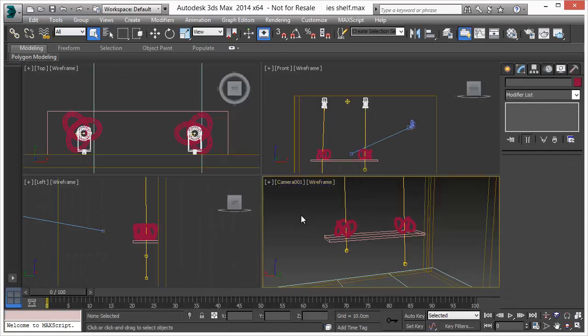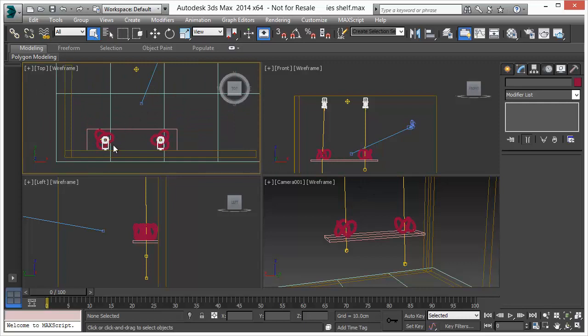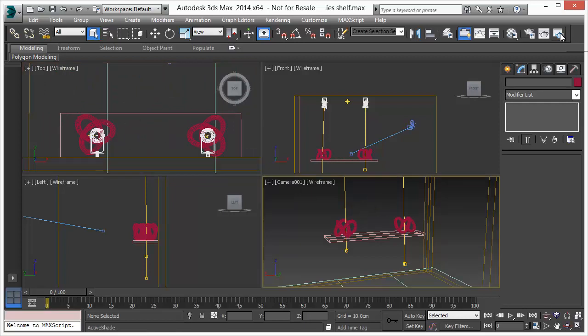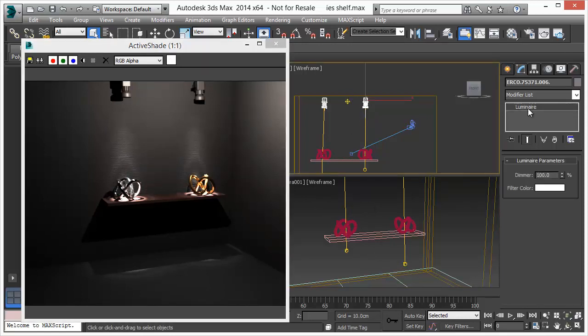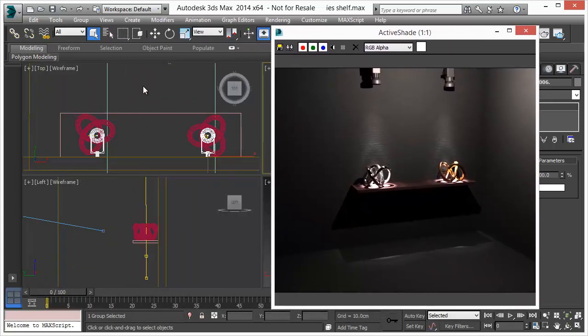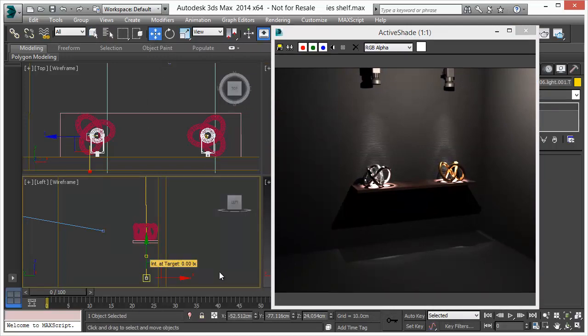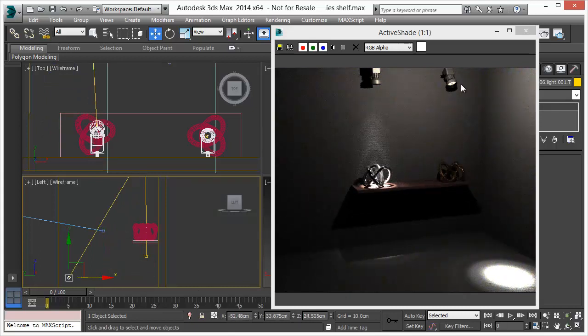In the next IES scene file we have a corner made out of 2 walls and 2 IES lights. Let's bring up Active Shade with moskitoRender. These IES lights are Erco lights, and we're using a photometric web. The great thing with ActiveShade, moskitoRender and IES Lights is you can adjust them interactively. So as you move your target here, you can see in real time in ActiveShade how the rendering happens.